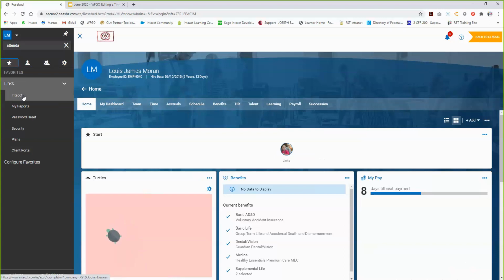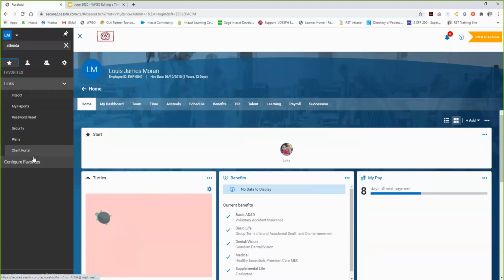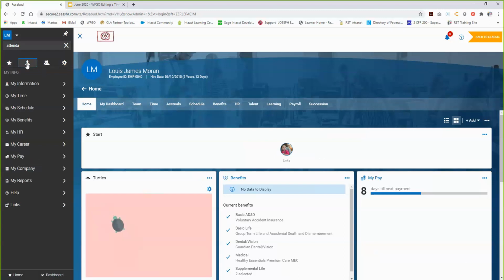I've set mine up so I have links to Intact, to a reports area that I use a lot. I've got one to reset employee password, so that takes me there. So you can set up internal and external links as a nice, easy way to navigate around Workforce Go or outside of Workforce Go. The one silhouette, that's my info, that's you. You go to that, this is your timesheet, your benefits, your pay, all the information concerning you, so you don't have to confuse it between your stuff and then employee stuff.